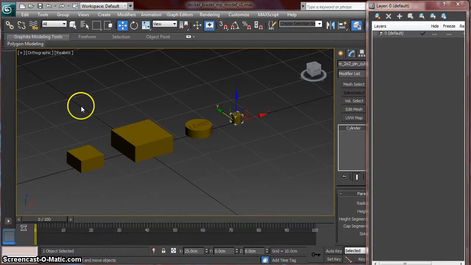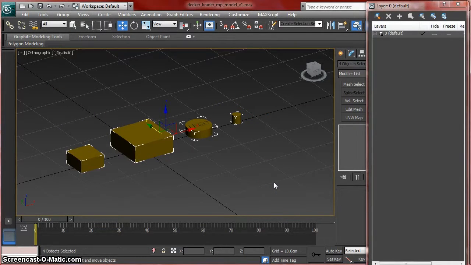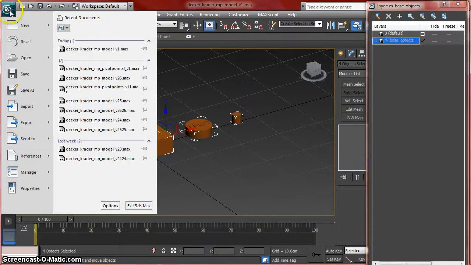Select the 4 objects in your scene. Click on the Create New Layer from Selection button in the Layers panel. Rename this layer M underscore base underscore objects. Finally, save your project.